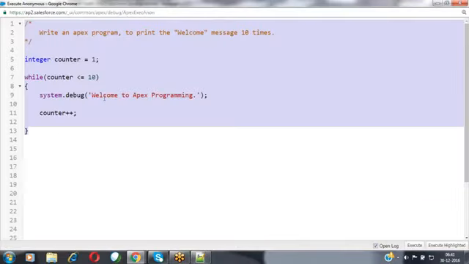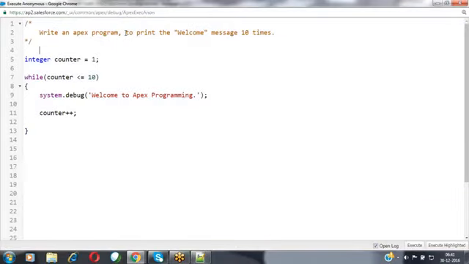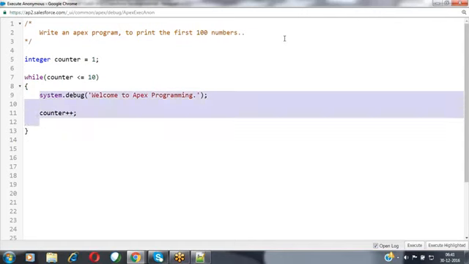Now the second one. Let's see one more example. Write an Apex program to print the first 100 numbers. I want to print the values from 1 to 100 here. Then how can we print those values here?